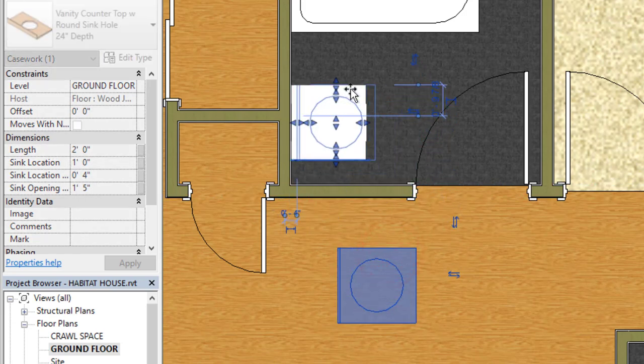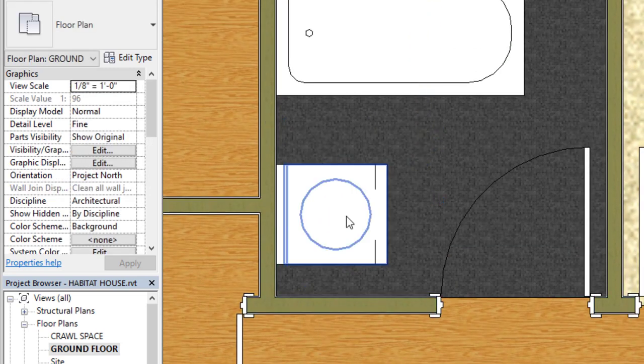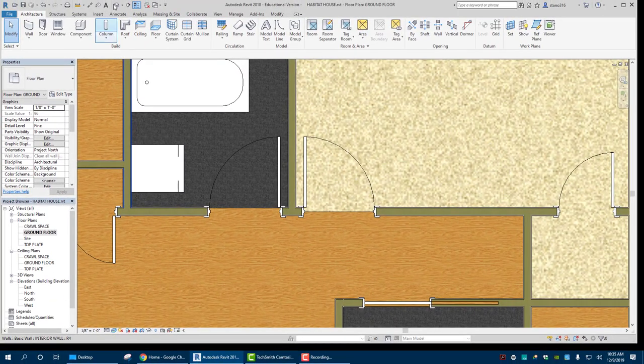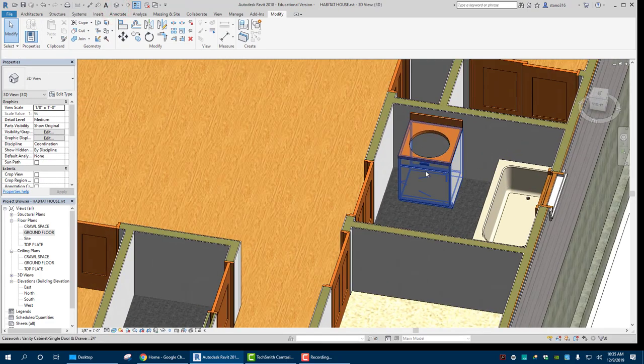Drag it over. And I'm not going to lock things in yet. So what I want is that back edge of this to line up with the wall. So I'm going to go to align, so click on it. Align that with that. So now that drags it over. Let's lock that. And if we go back to our 3D view, there it is.